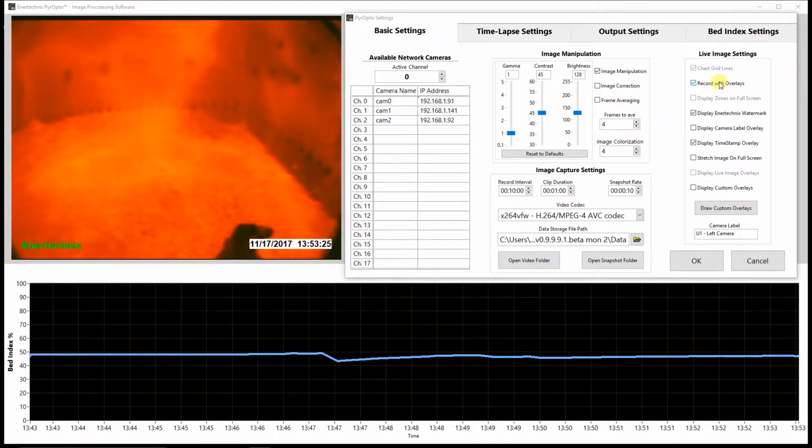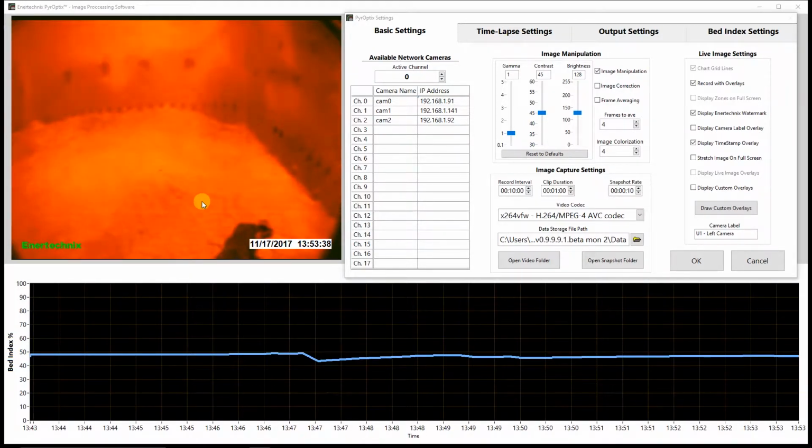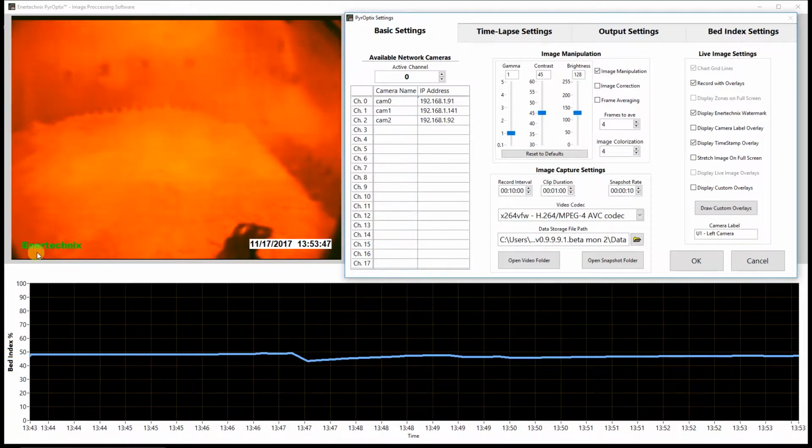And what this will do when it's enabled, anytime you record video or save any images, the overlays that are on the live image currently will be saved with those. So right now we have a timestamp and the EnterTechnics watermark. If we were to record some video or take a snapshot, those would be saved onto the video. Below that we have display EnterTechnics watermark, which either shows or hides the EnterTechnics watermark you see here on the left-hand side of the image.